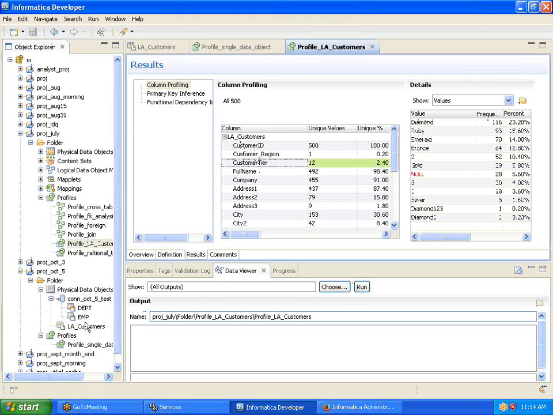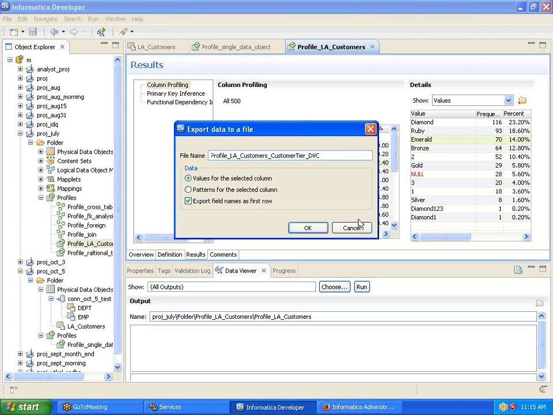Now the next is: can we export this summary data into a flat file? Yes, we can do that. Can you see here? Export results to a file, Send to. This is the answer to your question, Sridhar. So you can specify export results here.